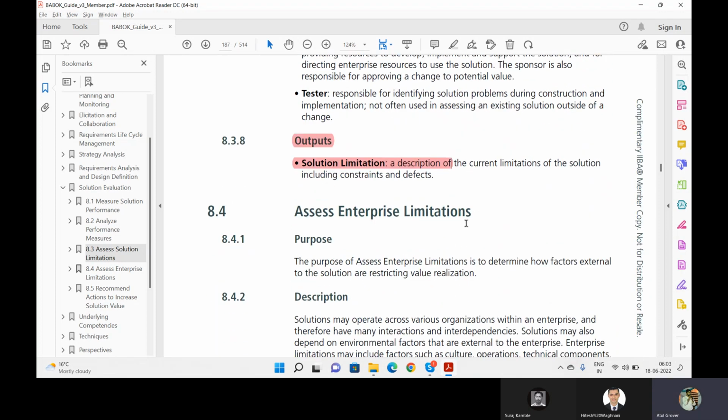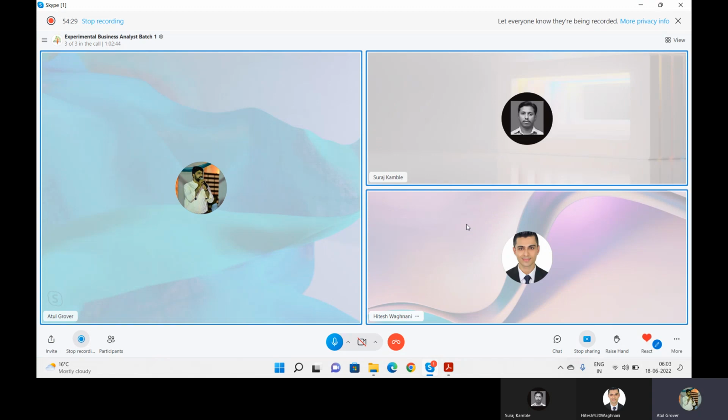Clear till this point, guys? Hitesh and Suraj. Yes, clear, sir. Makes sense.